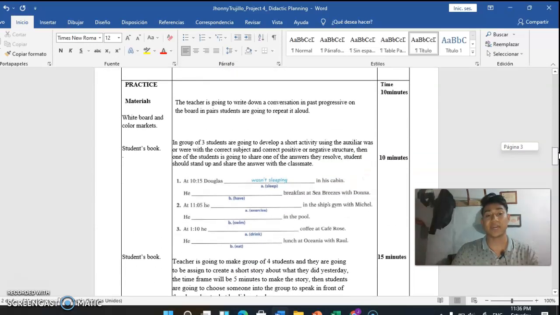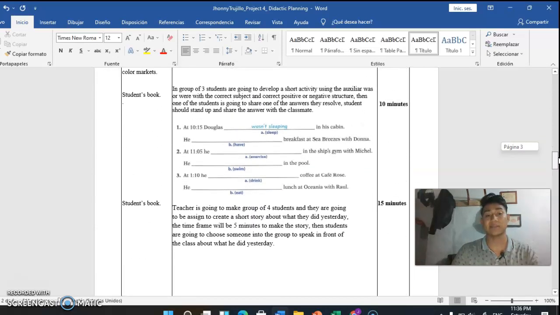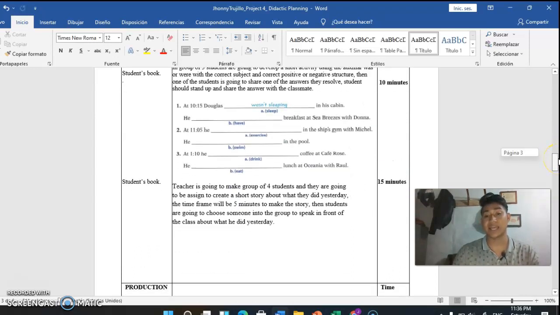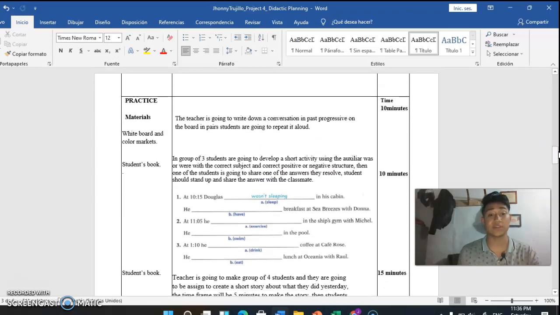For this practice, we have 3 different practices. For these practices, we have assigned 10 minutes for each of the activities. The last one has 15 minutes because the students are going to speak. I can say that this lesson plan is developed to speak more than to write or learn the grammar. One of the things that the students are going to do is speak.